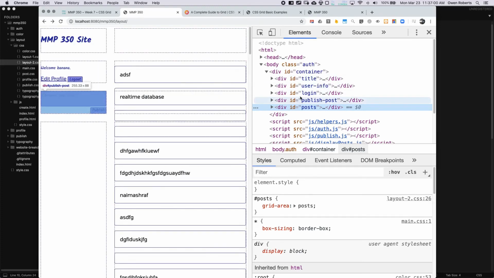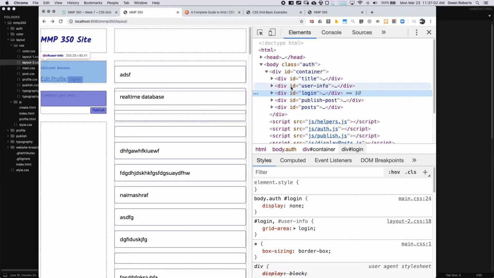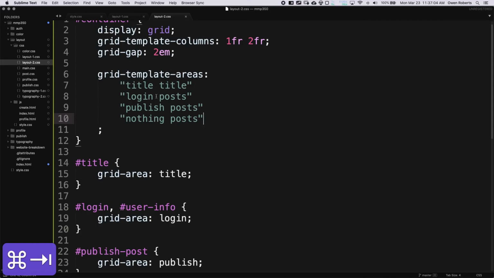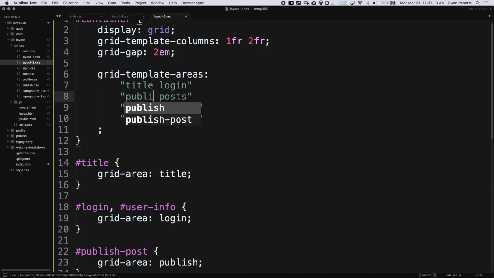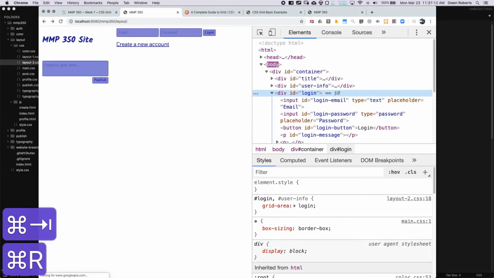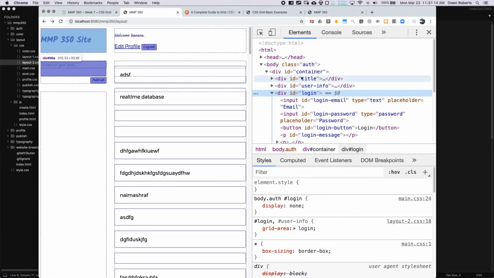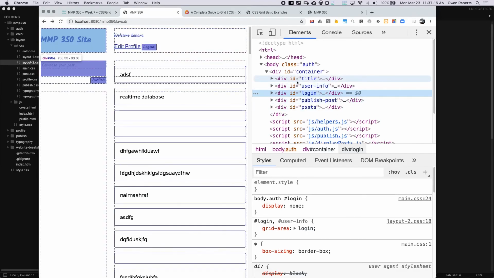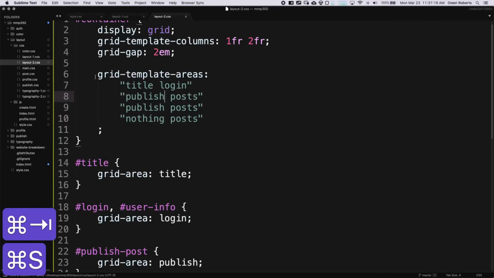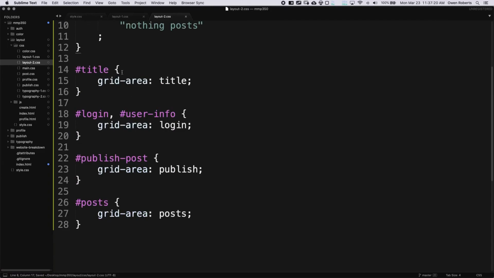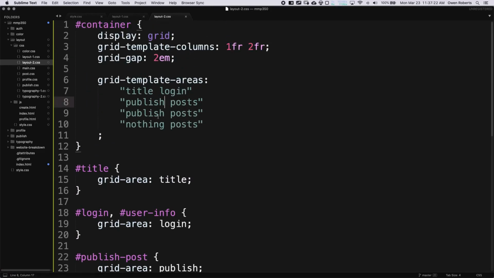Another thing we could do is stick our login area up here. So then I could just take login out of here, put it right there. But then instead of posts, maybe we would just have publish again. So we can move stuff around really easily when we're using the grid template areas. I don't have to touch any of these rules anymore. I can just move stuff around up here. But it's a little more abstract, so it's a lot easier to create errors.